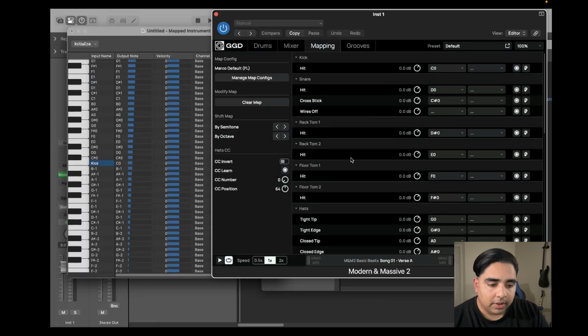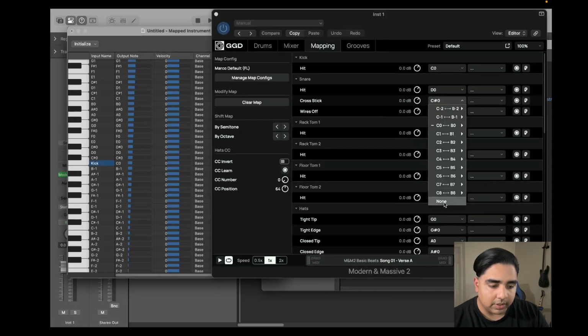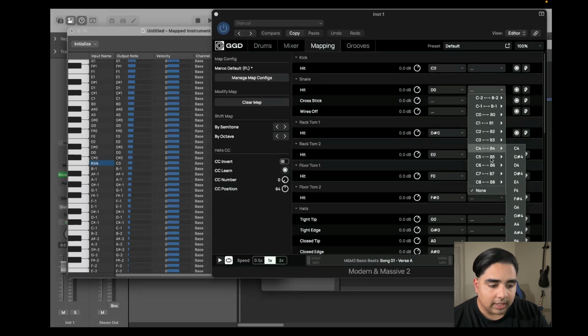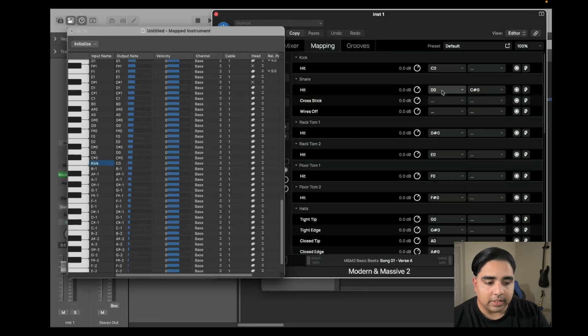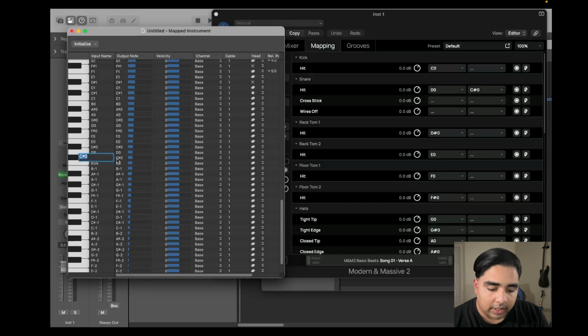I do this other thing where you can set 2 MIDI notes for the same instrument. Sometimes I like doing this for ghost notes, so I don't use a lot of cross stick, but sometimes I like to have the option. I'll just go ahead and set it to none, and I'll set this to my C#0. That means that on D0 and C#0, it's gonna trigger the snare. So what I do is hit ghost note, and then for the actual hits, I'll put snare.